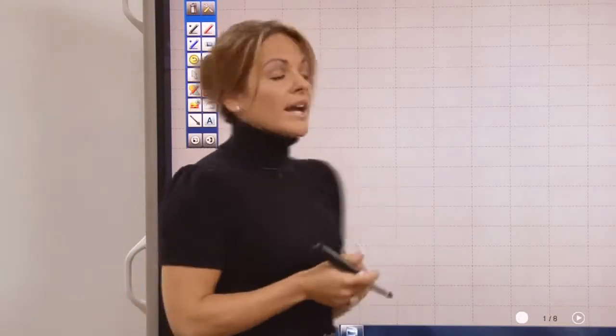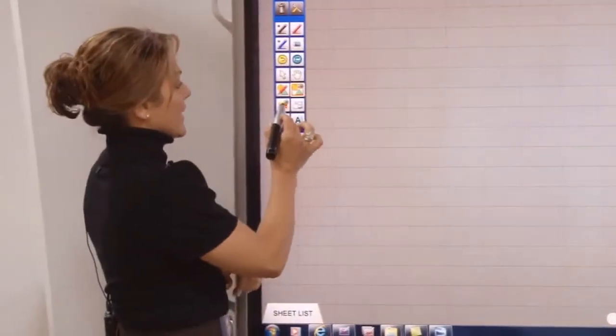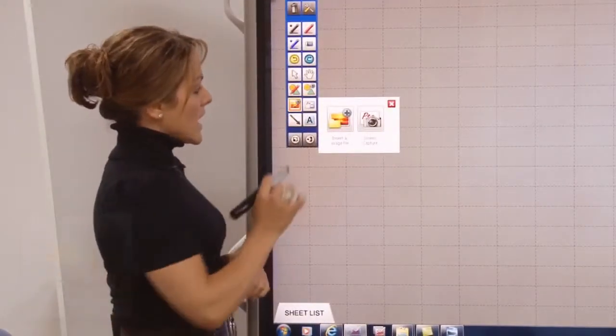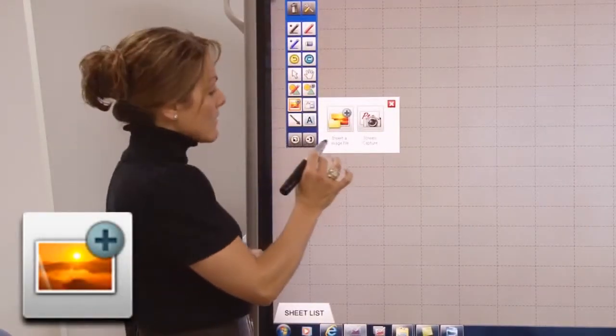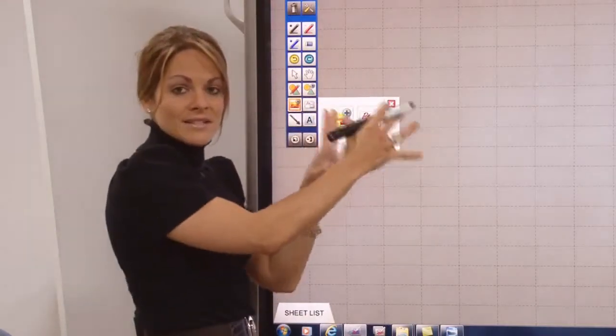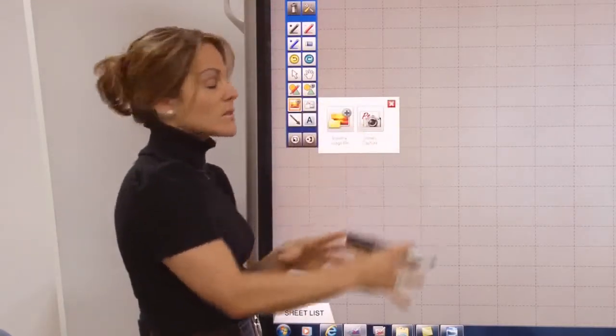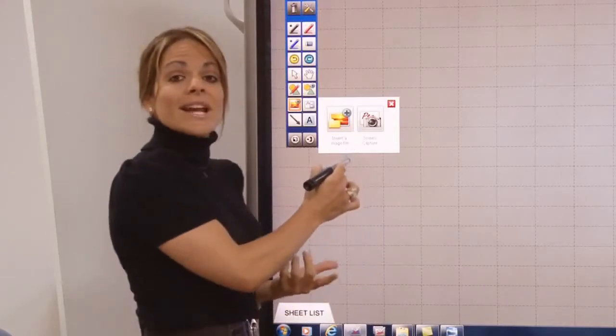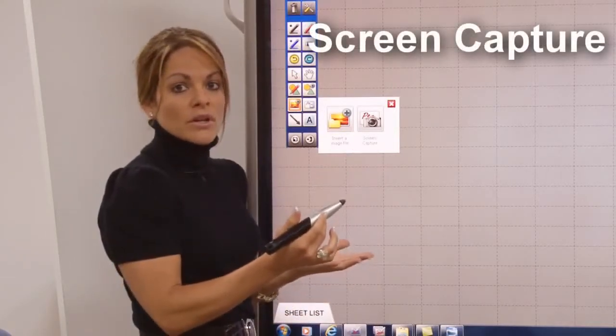Now let's take a look at something else. If I want to import an image, there are two different ways I can do it. I can use this icon over here on the left-hand side of the screen, and once I select it, it will give me the option to either insert an image file that I already have existing within my computer system, or I can do a screen capture, just as you would on your computer.